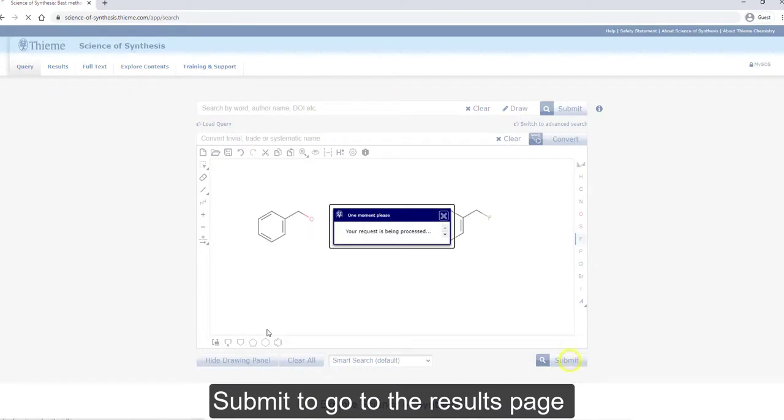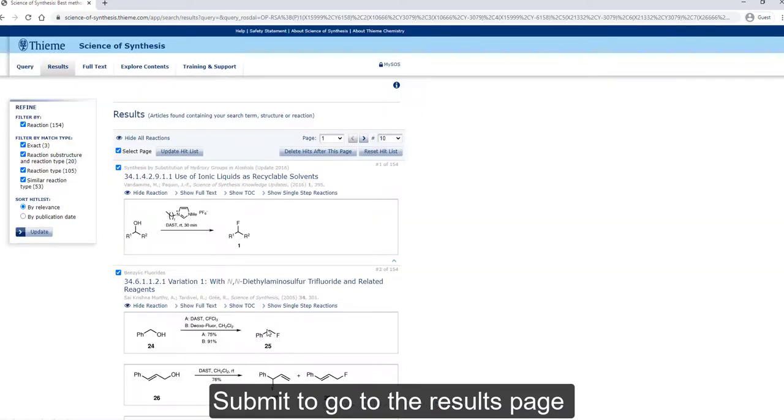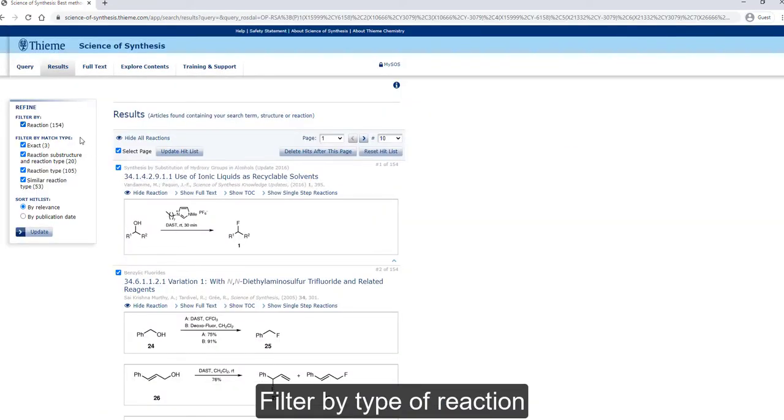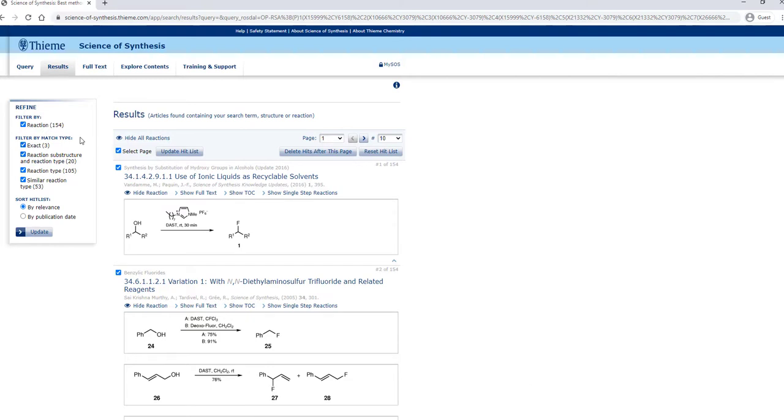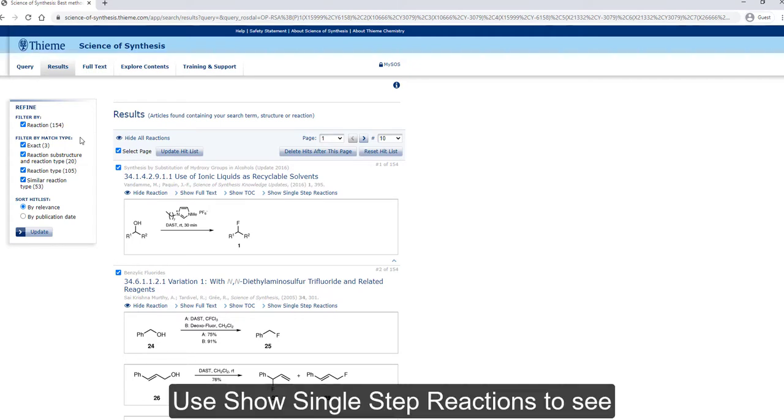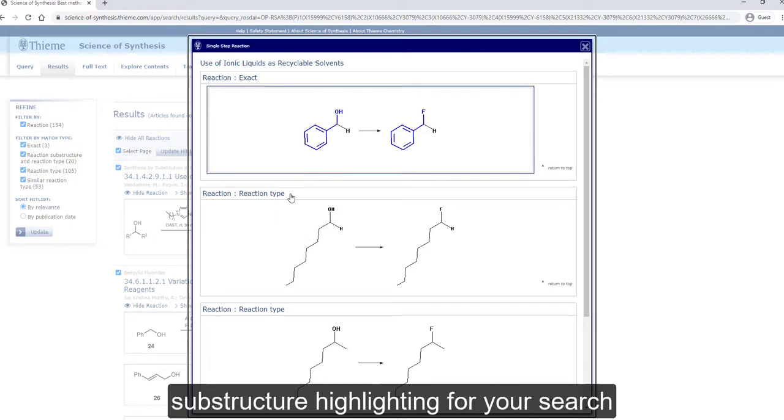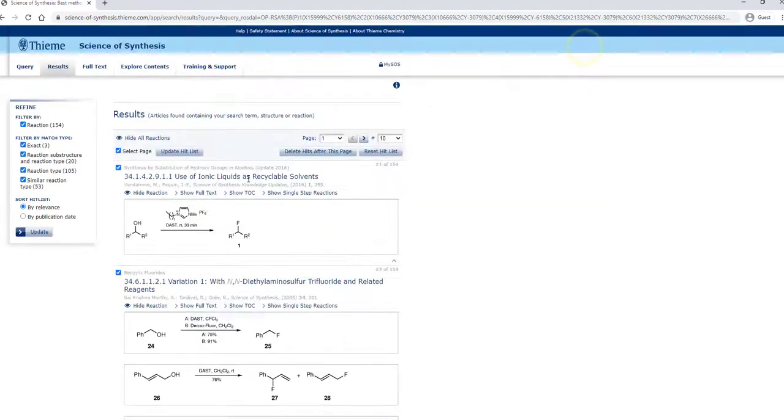Submit to go to the results page where you can again filter by the type of reaction. As before, you can go straight into the full text or see the reaction in context by clicking on Show TOC, which takes you to the Explore Contents tab. Useful in this case, as the reaction is shown exactly as it appears in SOS, you can show the single-step reactions and see that the substituents are correct.